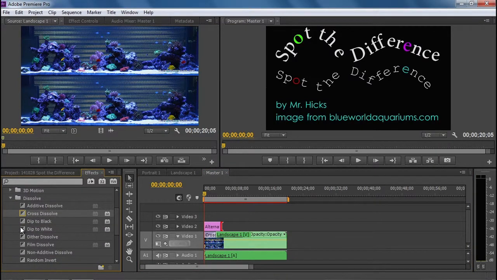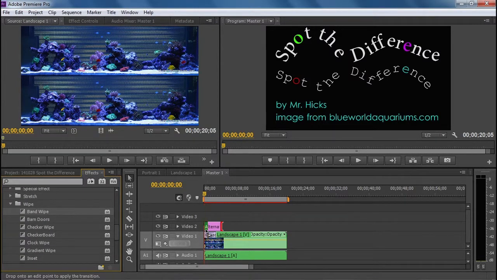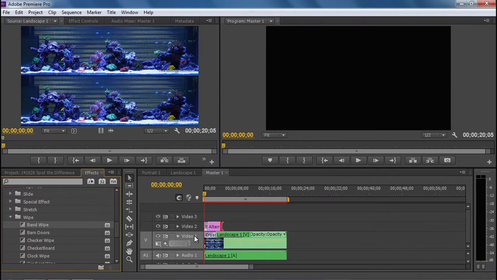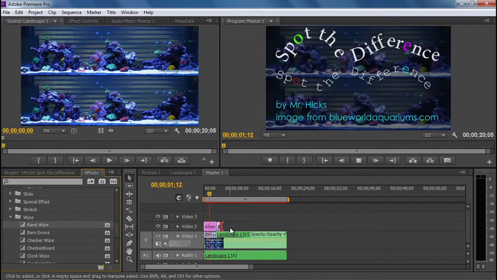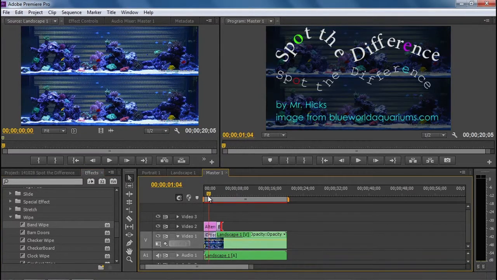There are lots of different ways of making that appear, so we could have it do some sort of special effect, a wipe perhaps, maybe a band wipe, to have it appear, and then we want to make it disappear that way. Band wipe at the end. All right, let's see what that looks like. So it starts out with a nice clear intro and disappears so that we can begin playing the game.